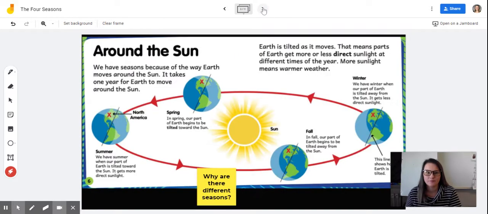Great. Around the sun. We have seasons because of the way Earth moves around the sun. It takes 1 year for Earth to move around the sun. So here's our sun, and here is Earth, and it moves in a circle around the sun. Earth is tilted as it moves. That means parts of Earth get more or less direct sunlight at different times of the year. More sunlight means warmer weather.